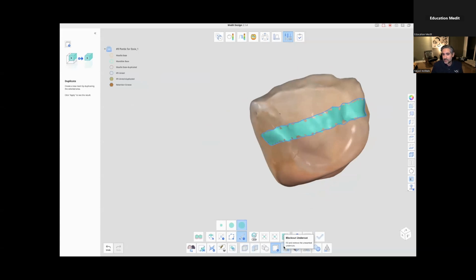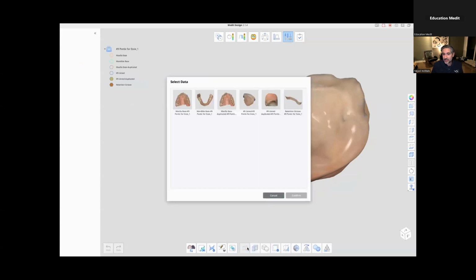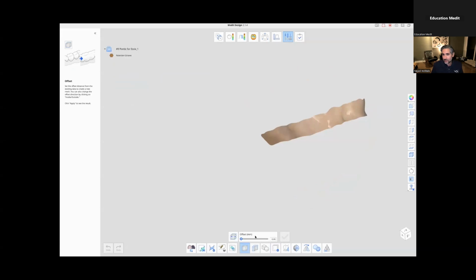Okay. So I duplicated that area, and now I want to offset that area. I want to go ahead and lift this away, give or take between 0.2 to 0.5 millimeters, so that it sticks out a little bit. See that blue area? I offset it from the tooth.